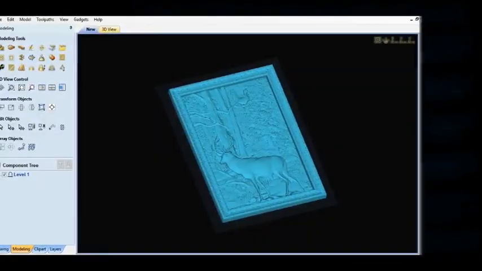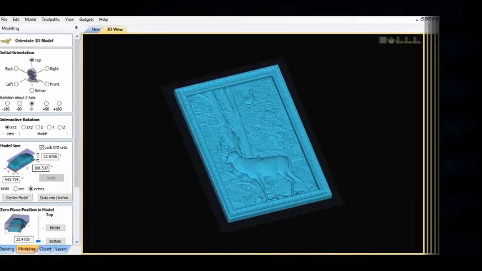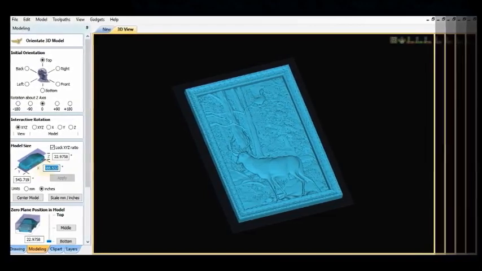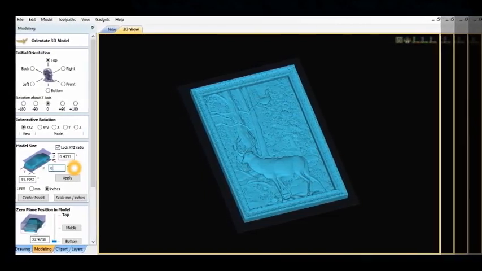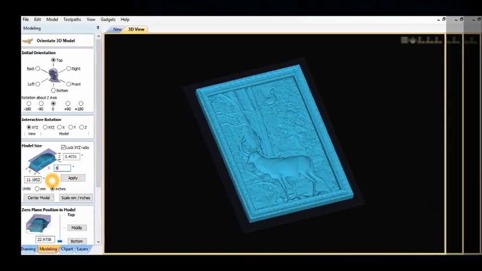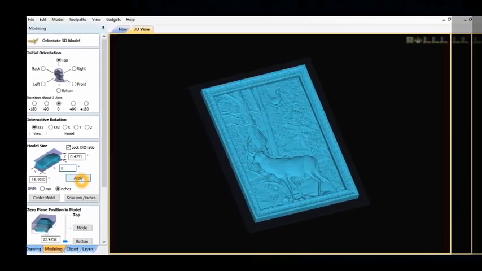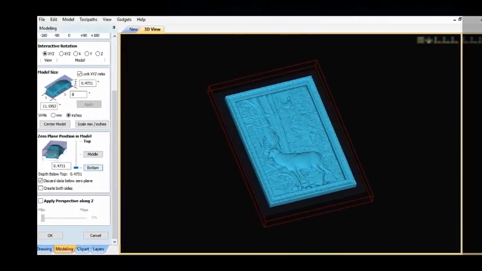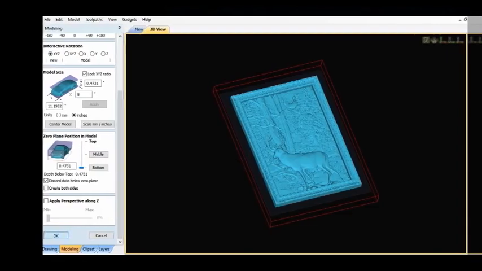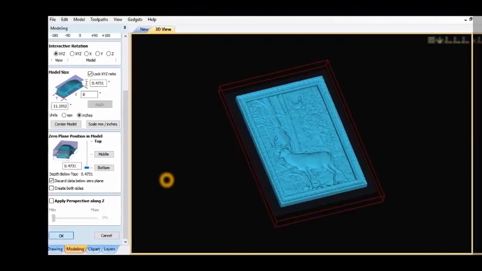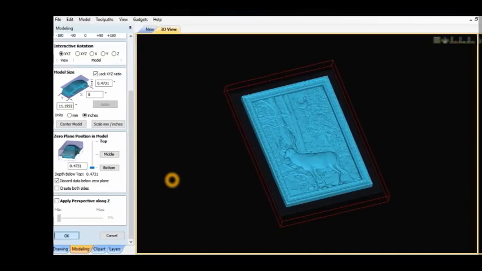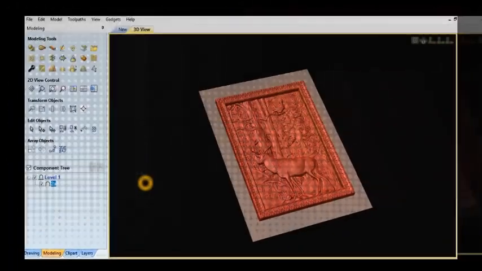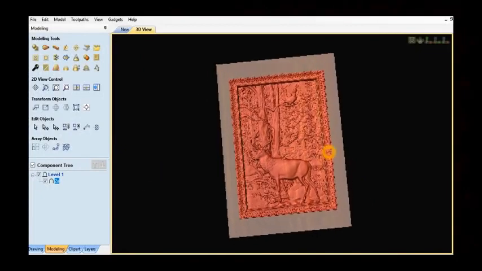Here's the file. It is a deer scene, and it's close to 400 inches wide. We're going to change that to 8 inches wide. That gives it a height of under 12 inches and a depth of under half an inch. We apply it, go down to the bottom, put it on the bottom, and click OK. Now that file, resized, will be imported into our work. Okay, that's what it looks like on our board.